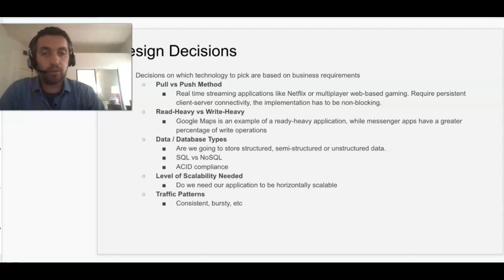We talked about push and pull method for HTTP, long-lived connections for push method. When is it appropriate? When is it applicable? We have to think about that. And we'll talk about it a little bit later too. Applications that are read heavy versus write heavy. What kind of caching solutions we're going to choose will depend on that.